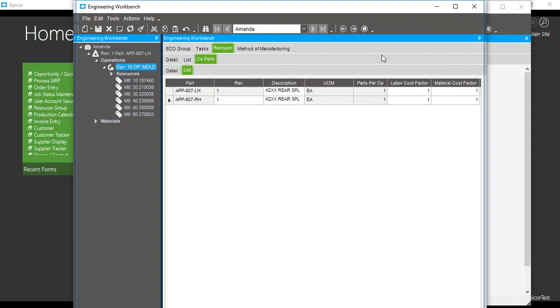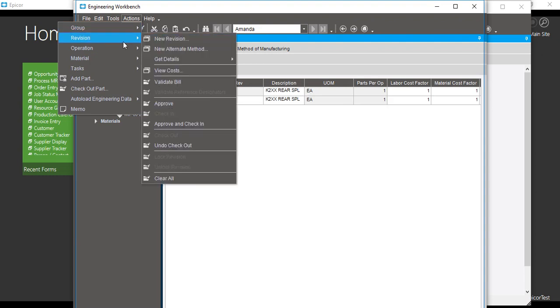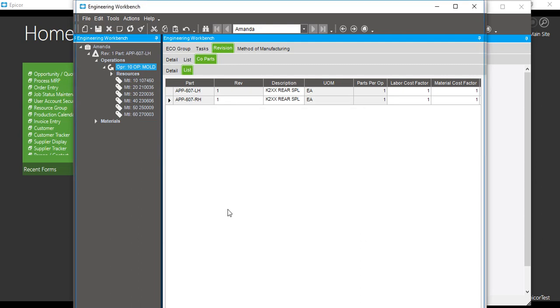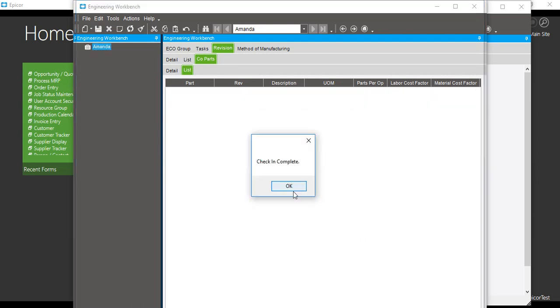Now let's check this part back in. Let's go to actions, revision, approve and check it in. Okay. All right, so now we have our part numbers created in the system. We haven't created the material part numbers yet, but that's okay. They were automatically created. They will be ordered. Most of your material part numbers will be created already previously anyway. So let's close the engineering workbench and close the part entry screen.